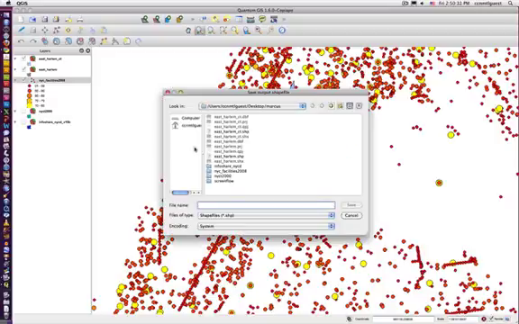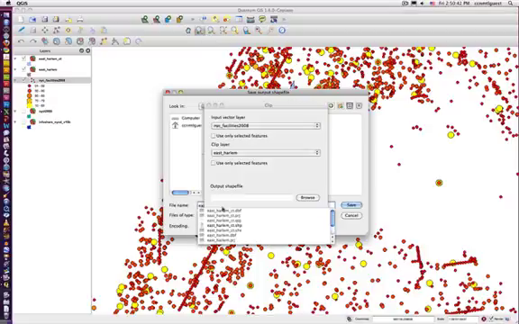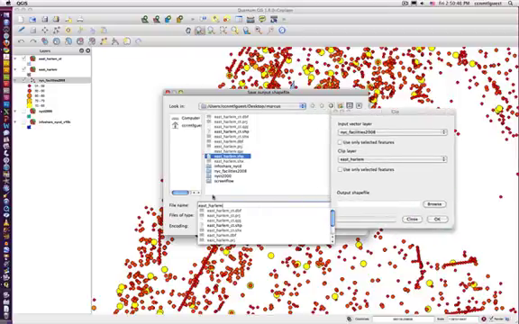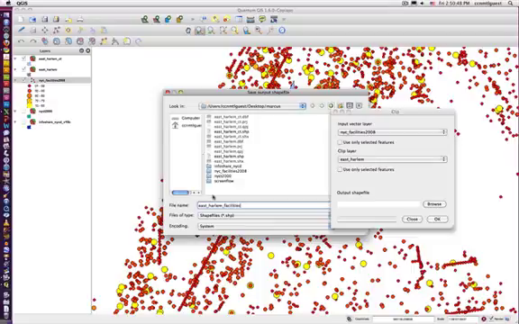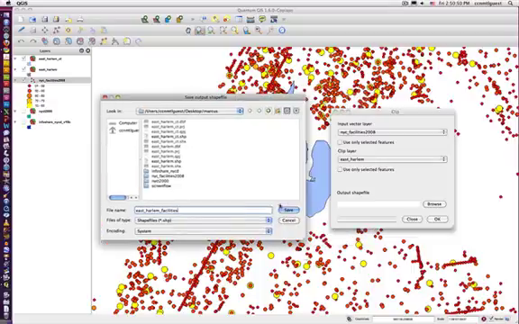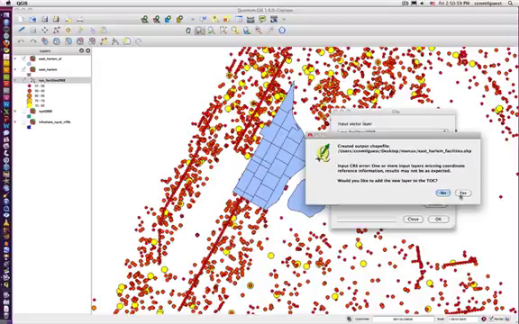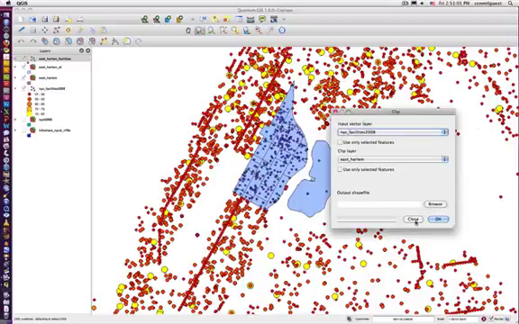Hit Browse. We're going to save it as East Harlem facilities. Okay. Hit save. We'll say OK. Now it's slowly clipping these facilities. Again, it gives me this error message. Just hit yes. Hit close.